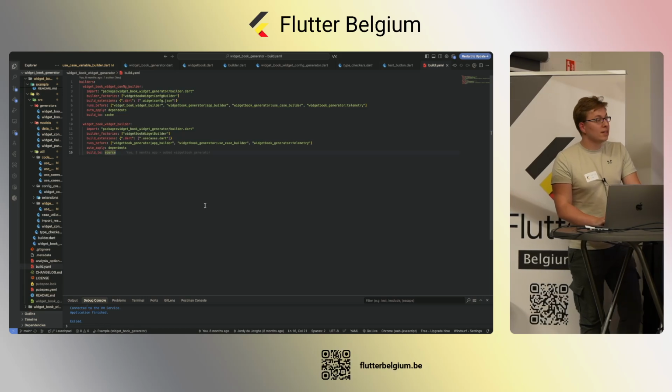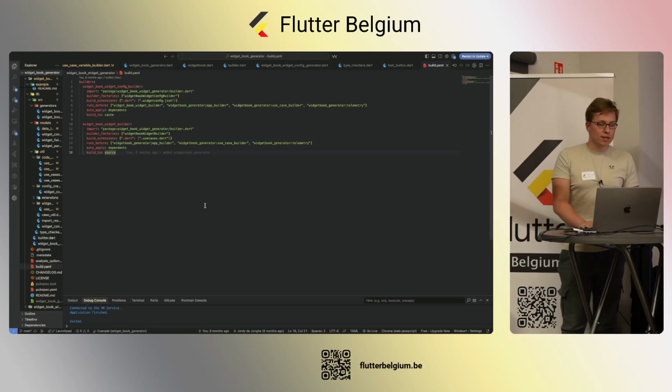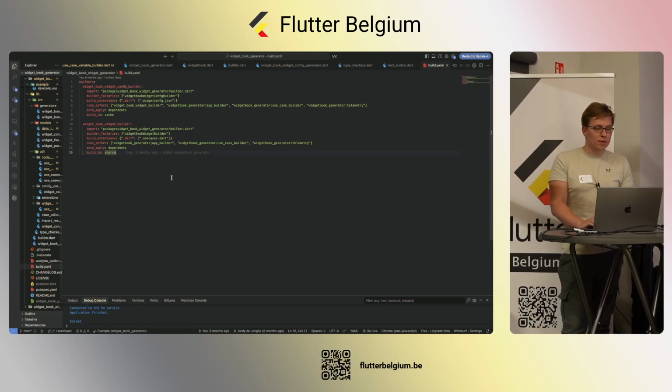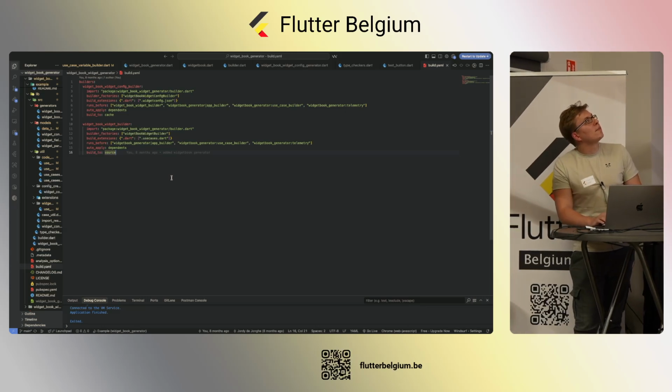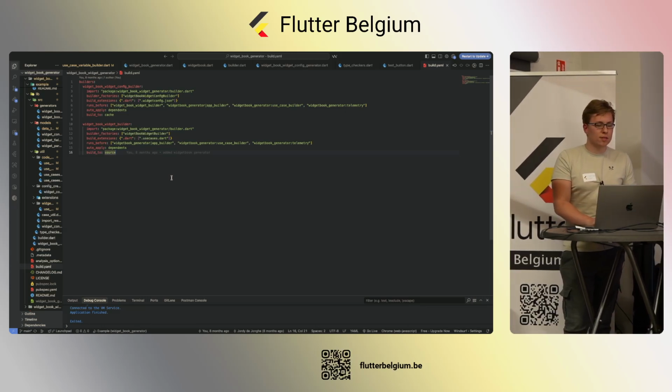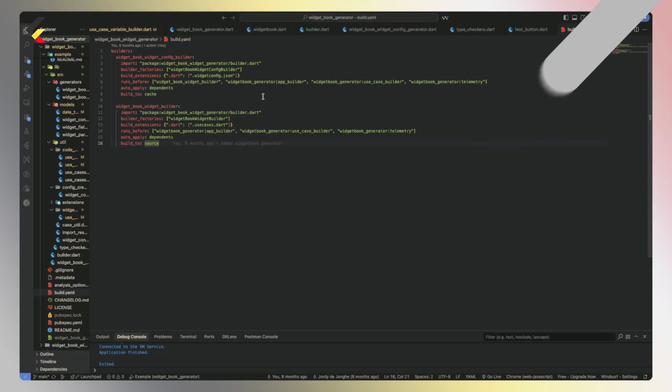But to go through it quickly, you can add builders in your build.yaml file. You should have seen this syntax before if you have experience with build runner, because in the build.yaml file you can say which runners go first and which runners can only look at specific files, to speed up your build runner process. But here we can just define our different builders.